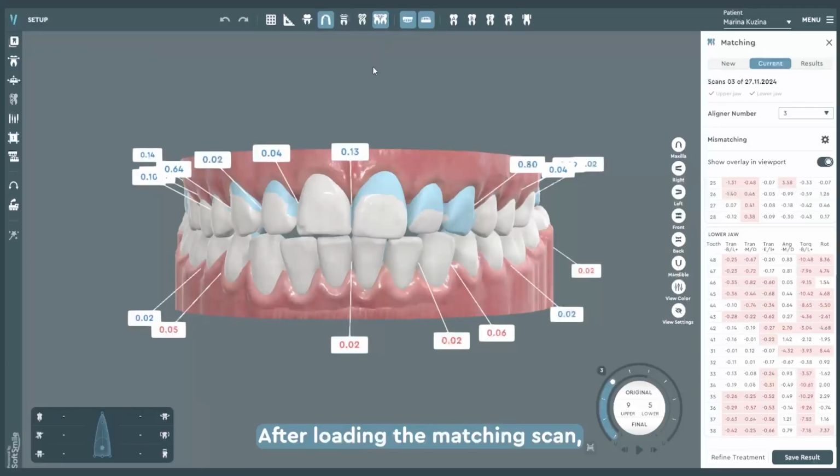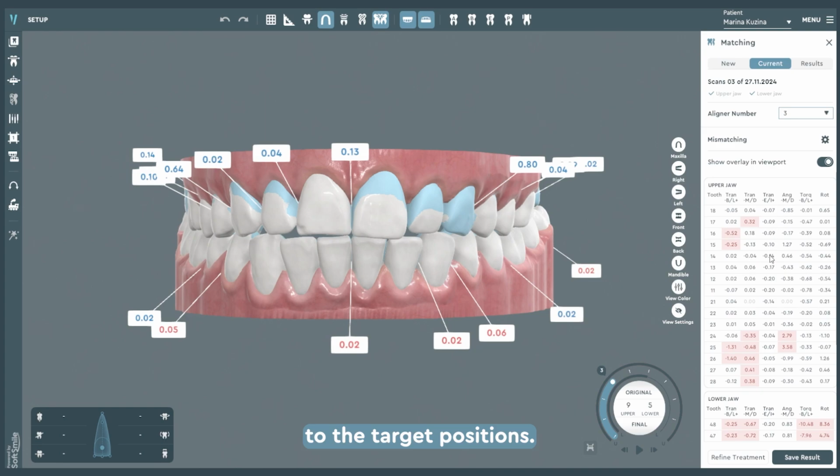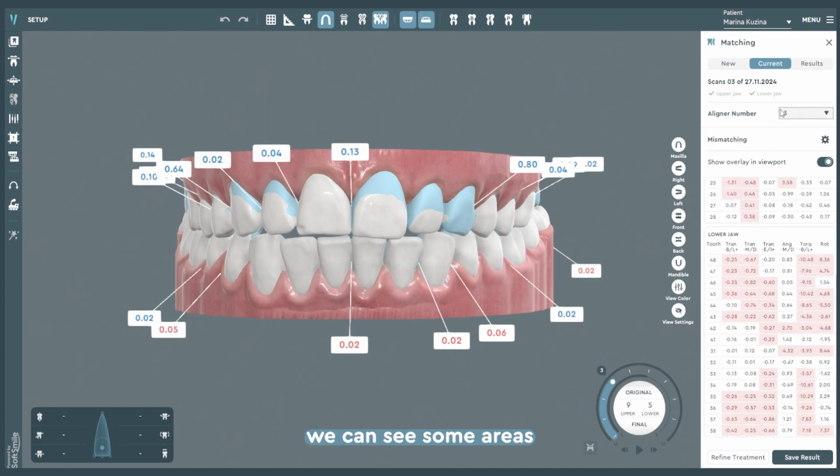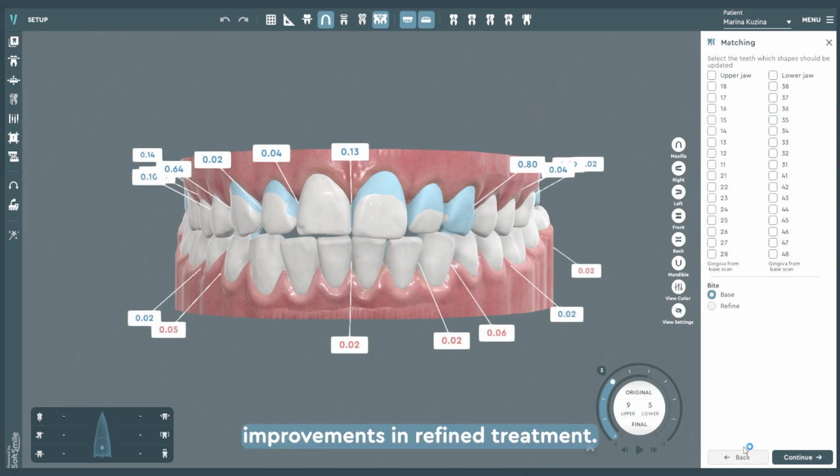Mismatch detection. After loading the matching scan, you can check for mismatches in tooth alignment relative to the target positions. For instance, on aligner 3, we can see some areas that haven't reached their intended placement. You can also use the overlay feature to visualize discrepancies. This is part of the existing functionality. Now, let's move on to the improvements in refined treatment.